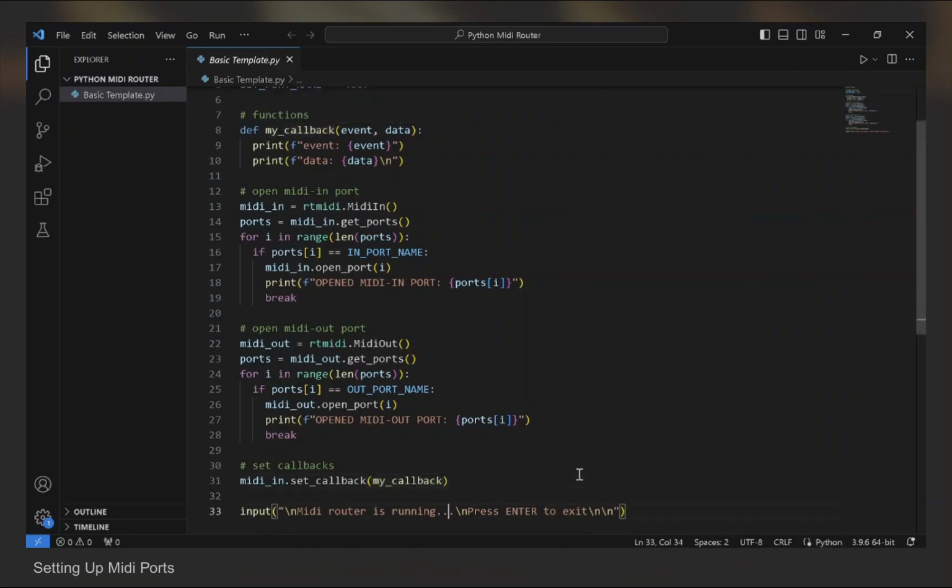And then this very last line here is simply to keep the Python script open and running. This just stops and waits for a user to put an input. And if that line wasn't there, the Python script would just run top to bottom, and then it would end. It would terminate because it thinks it's finished doing its job. So this just keeps the Python script open so that we can receive the MIDI in messages.